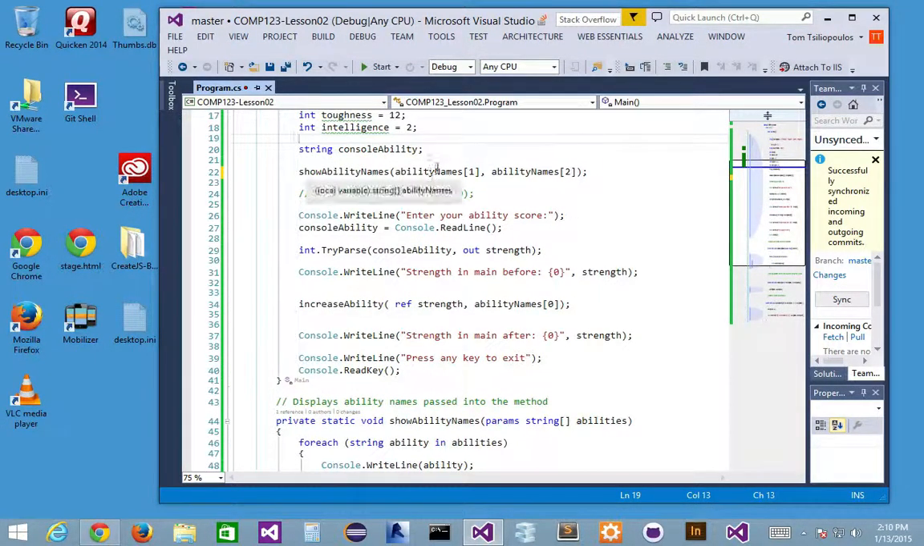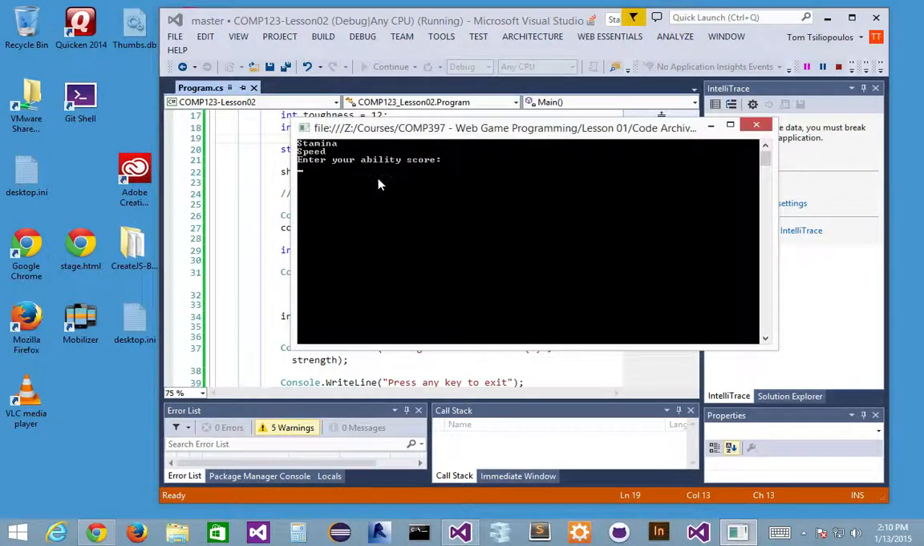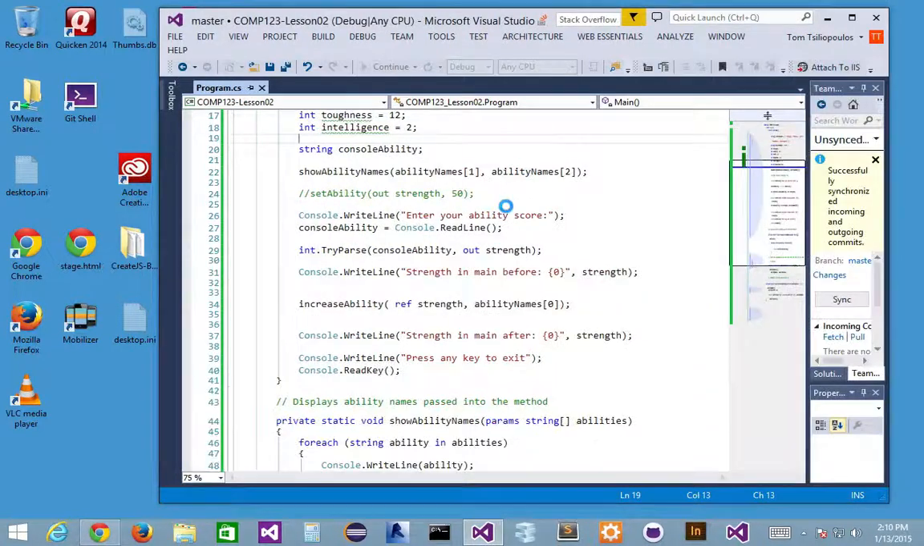Right? First ability, or the second ability, and the third ability. Even though it says 1 and 2, we're really saying the second and the third, because remember, we're using 0-based indexing. So now I'm going to have 2 abilities, stamina and speed. And then I'm going to ask for a score, right? With my strength of 500. And by the way, I'm just putting 500 every time, but I can put any number I want.